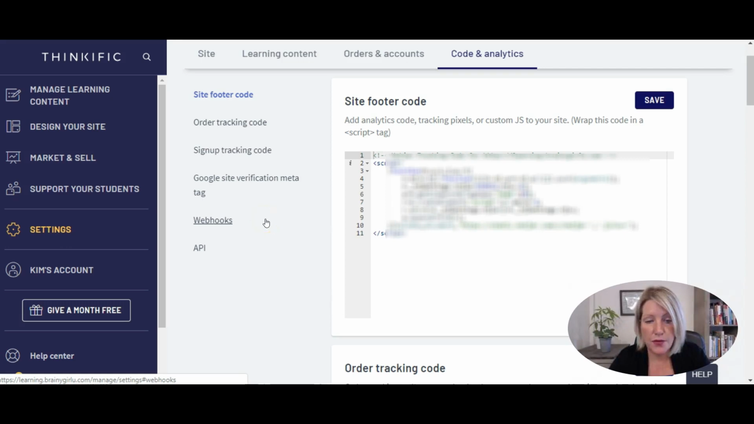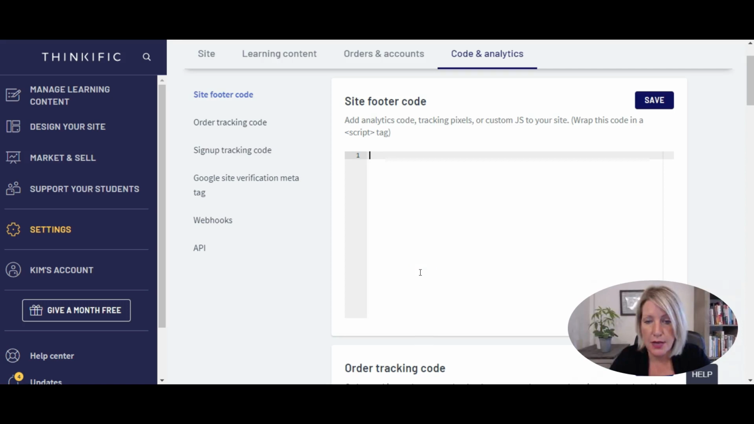Okay, so once you're in your Thinkific site, you're going to go to settings on the left-hand side, and then you're going to go to code and analytics at the top. And that same tracking code that you just grabbed from Hotjar, you're basically just going to put that. So this is what it's going to look like for you. And you're just going to put your tracking code, paste it right in there, and then click on save.